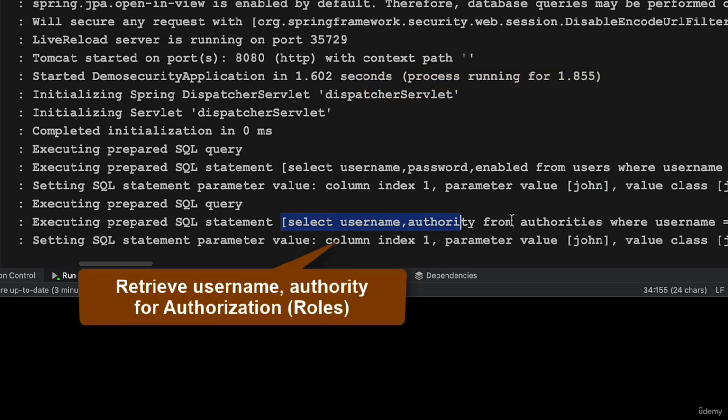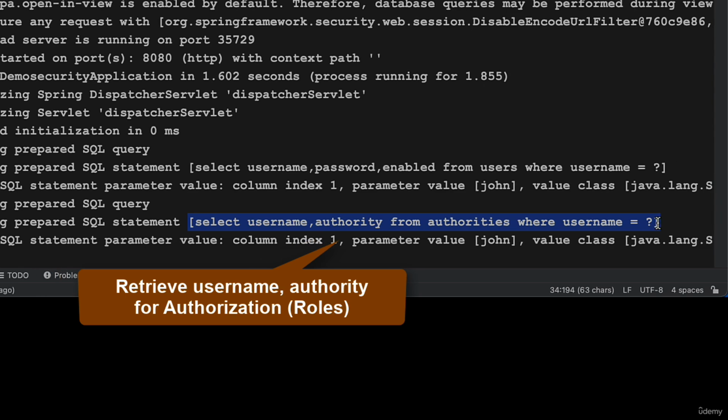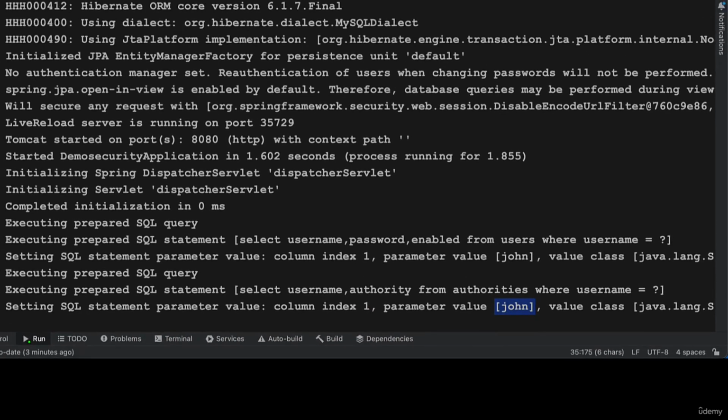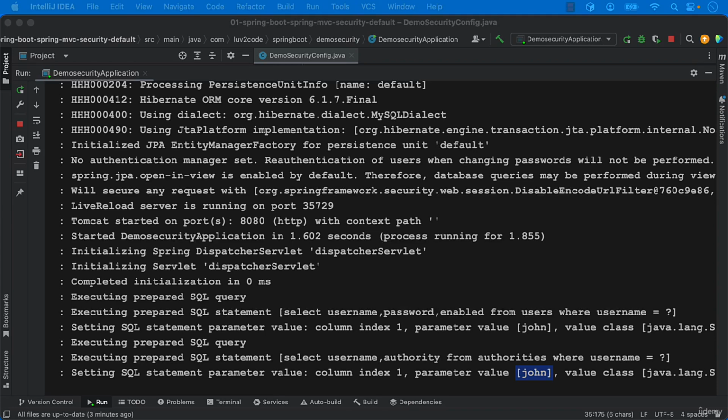Then we see there's another query here where it's going to retrieve the username and authority. This is being used for authorization, or retrieving the roles for this given user, and that username here is John. Excellent. So we're able to use that logging that we set up earlier to see the information it's using behind the scenes for querying the actual database for authentication and authorization. So this looks pretty good. It is actually connecting to the database and retrieving our information for security. I like this. Very good.